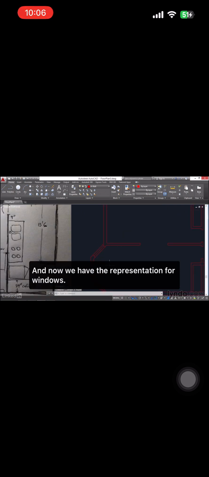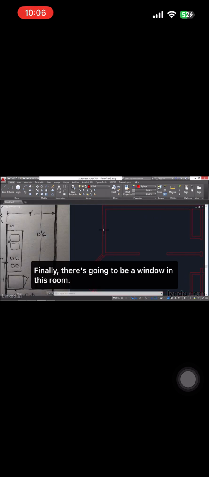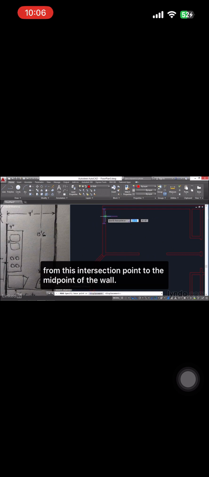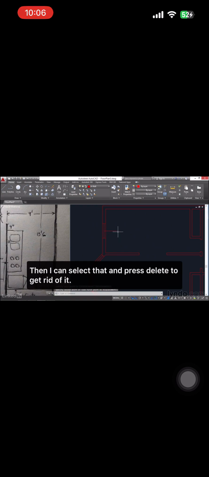And now we have the representation for windows. Finally, there's going to be a window in this room, so I'm going to copy this window up here somewhere to start with, and then I'm going to move it down. To find that point, I'm going to draw a temporary line here across. Then I can move the window and the temporary line from this intersection point to the midpoint of the wall.